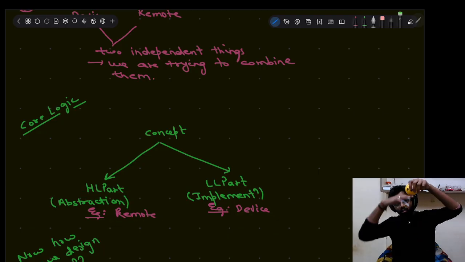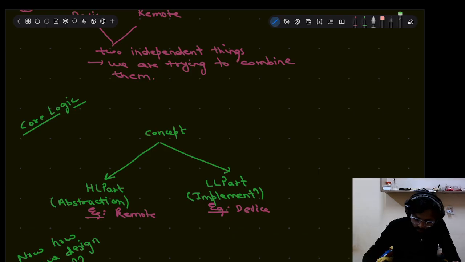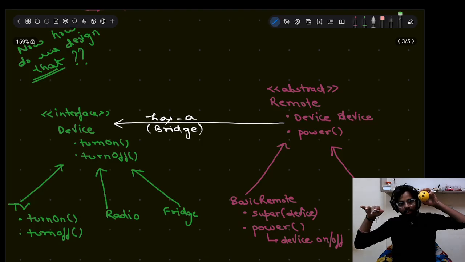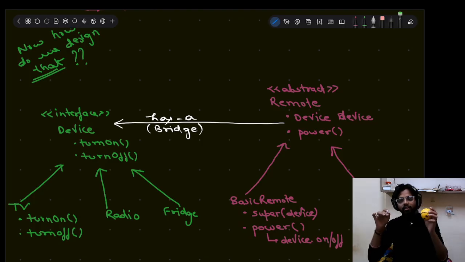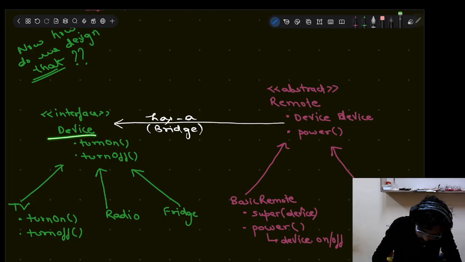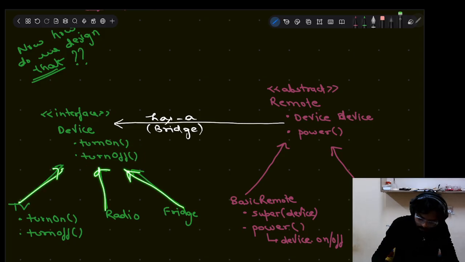So how will I design that? There will be a device, and there will be a remote, and these two will be separate entities, and they will be connected via a bridge, and that bridge will be there in the abstract layer with a reference. How? So this is a device, and the device has two features: turn on or turn off, and this TV will extend that, or radio will implement this.